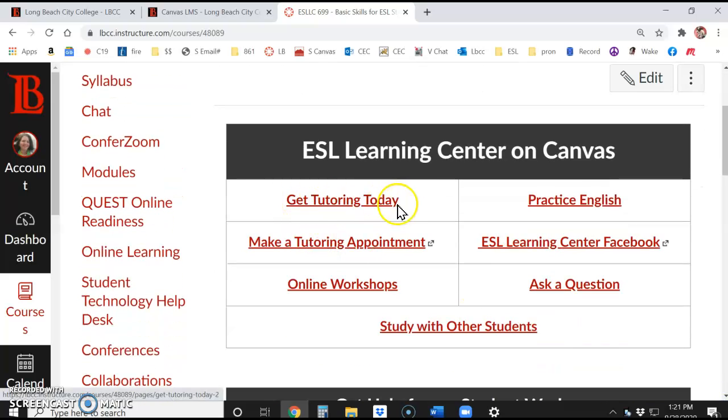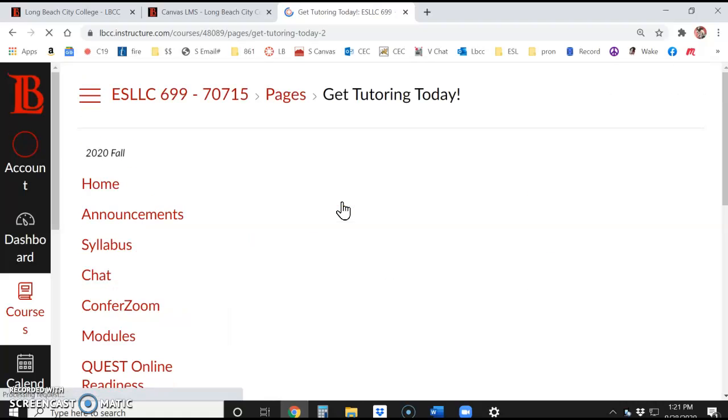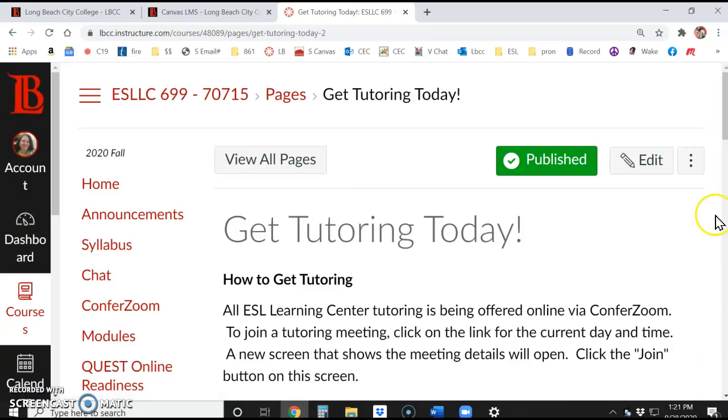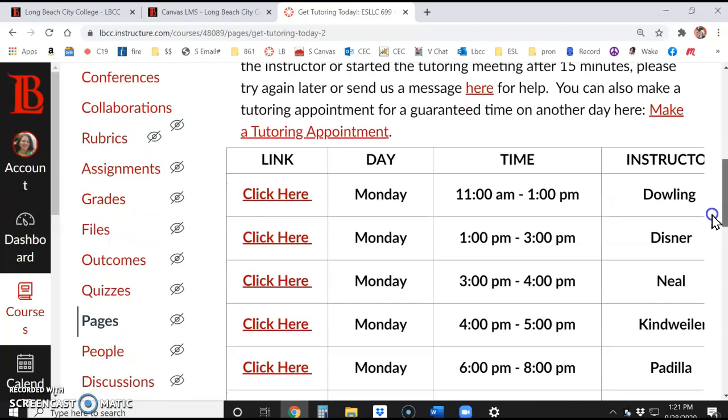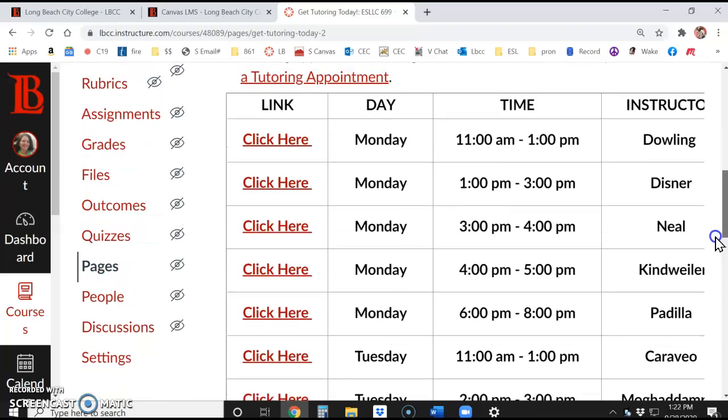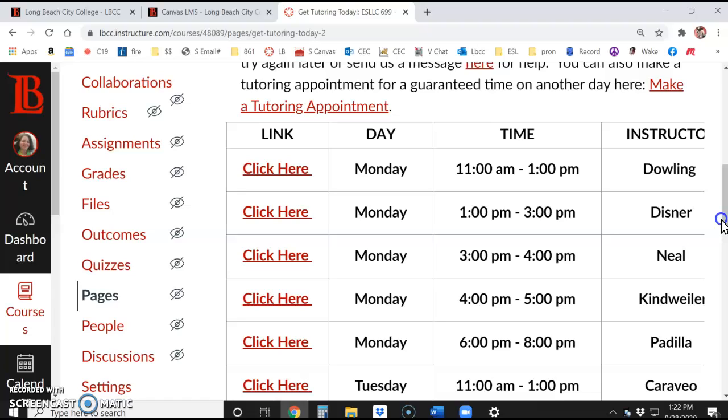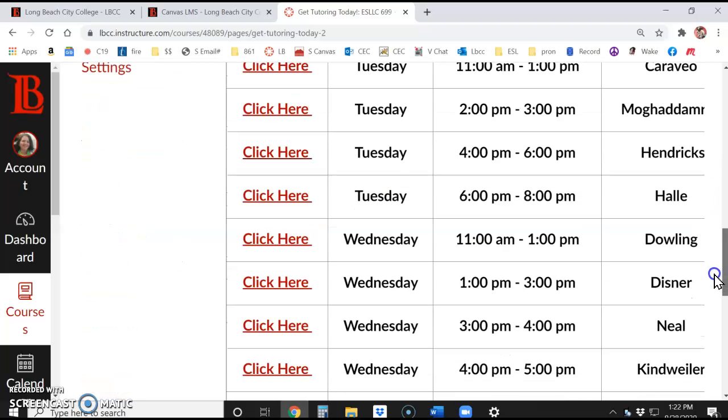You want Get Tutoring Today. This will work for you to see me on Wednesday at 12 o'clock. Again, you can come at 11. Once you click on Get Tutoring Today, you will see a list of other teachers and other times and days to meet with an instructor, which you are free to do, but to connect with me, you have to come on the days that I am there. And you can see that I am listed on Monday and Wednesday.